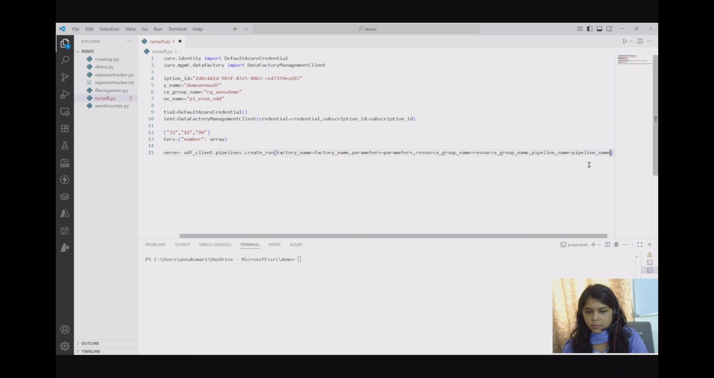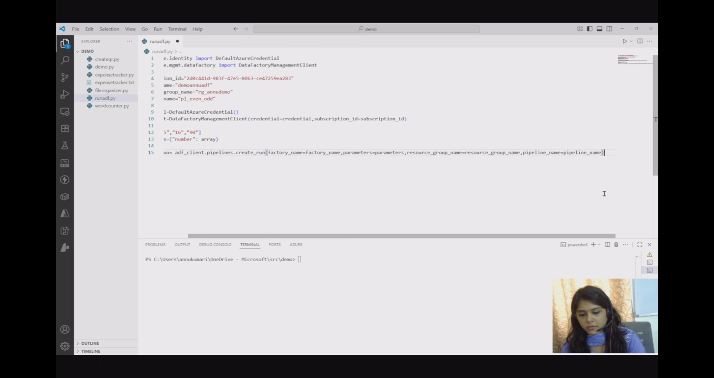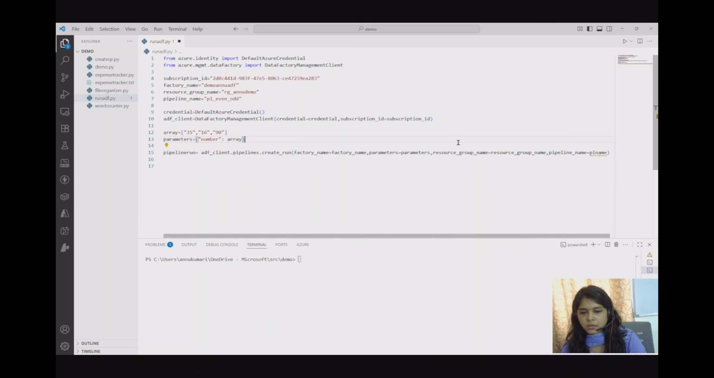So even if the argument name and the value for this argument have equivalent names, still I'm copying it in, just in case there is any spelling difference. You can keep a different name in the variable section. It need not necessarily be the same, so you can give PL name here instead of the whole pipeline name, but the argument will be the same, which is required in this method. Okay, so we are good here.